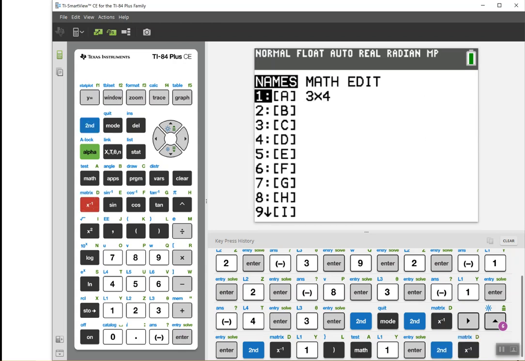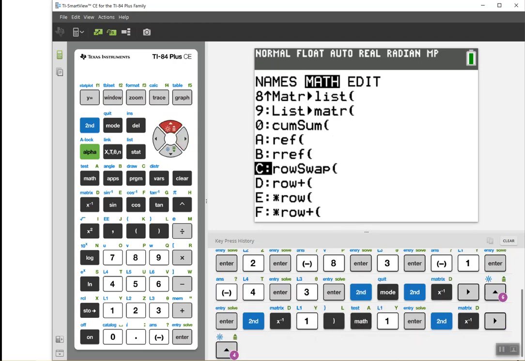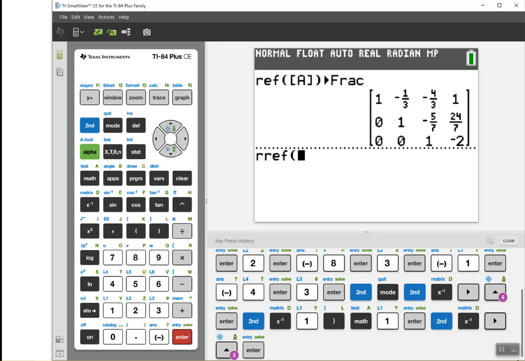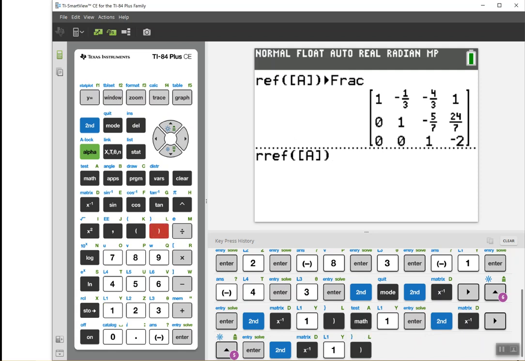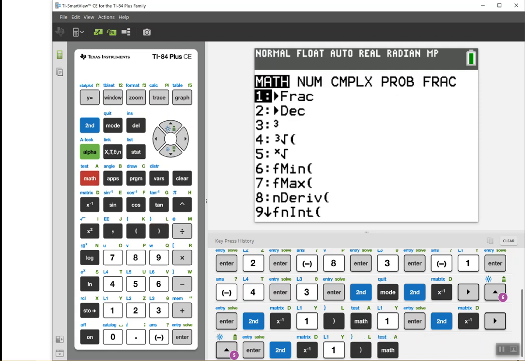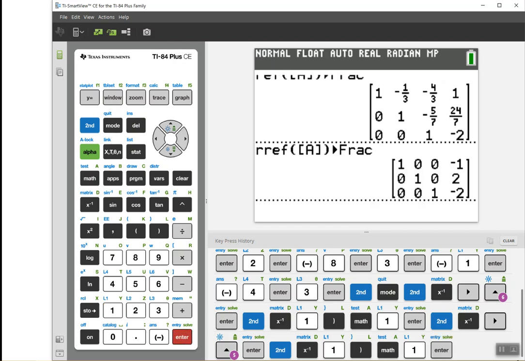So now we're going to go math again, and this time I'm going to go RREF matrix. And I'm going to use the name A again, so second matrix 1, close the matrix, and then hit it again with the math 1 to turn everything into fractions. As you can see this time, it's got 1s on the diagonal, 0s underneath, 0s above, and then the numbers are -1, 2, and -2. So I'm going to grab these numbers and put them on my PDF.